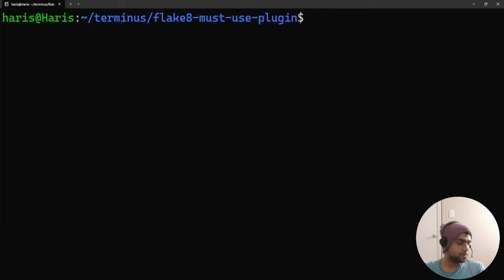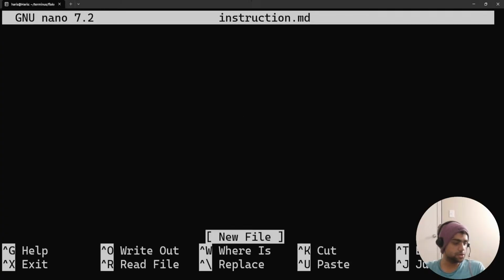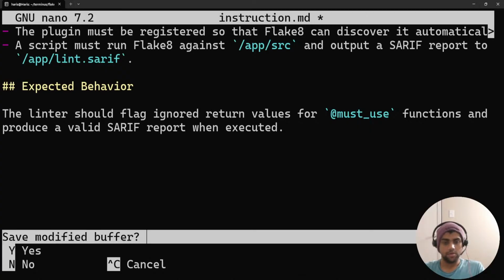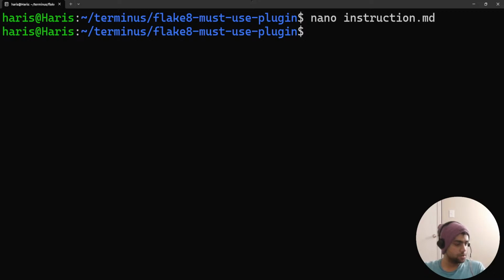All right. I just hope something else didn't just run for no reason. So we're in the instruction.md. I'm just gonna copy and paste this one. Copy. Yes. Yes. Yes.